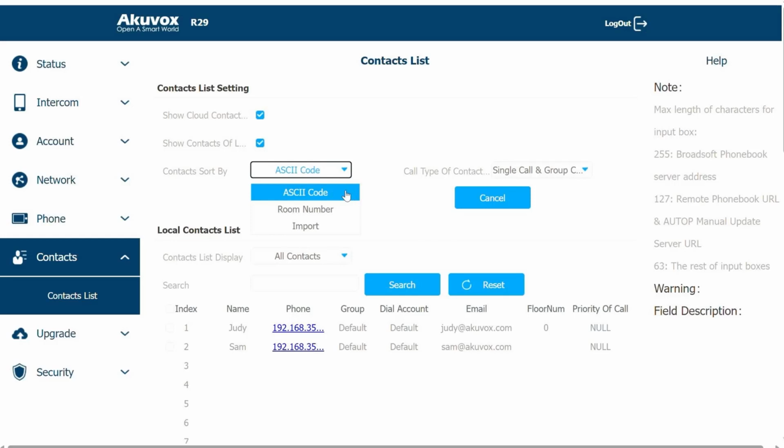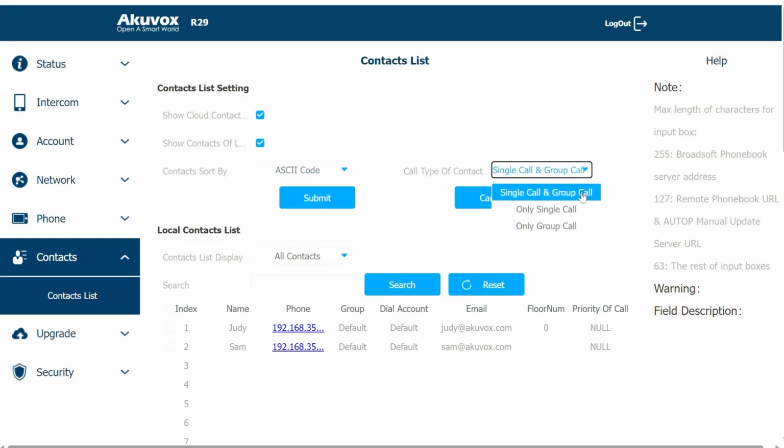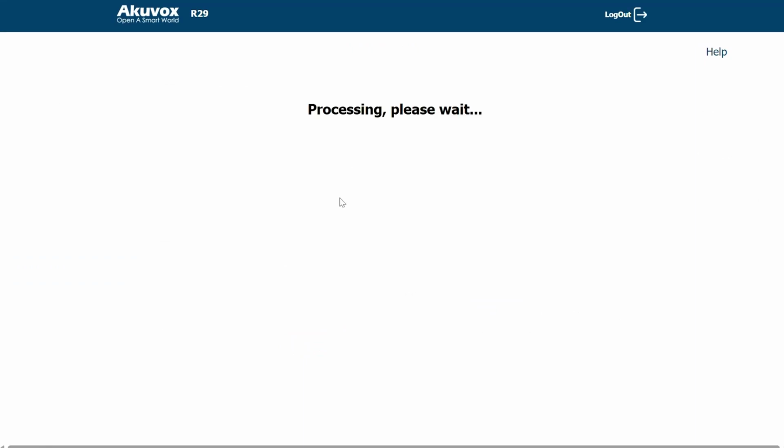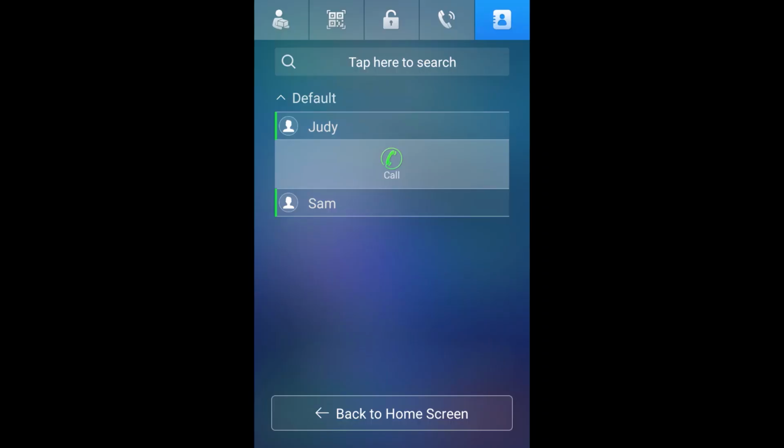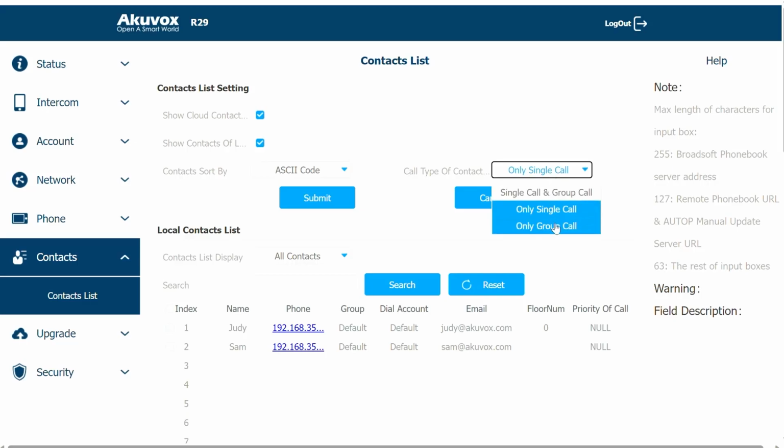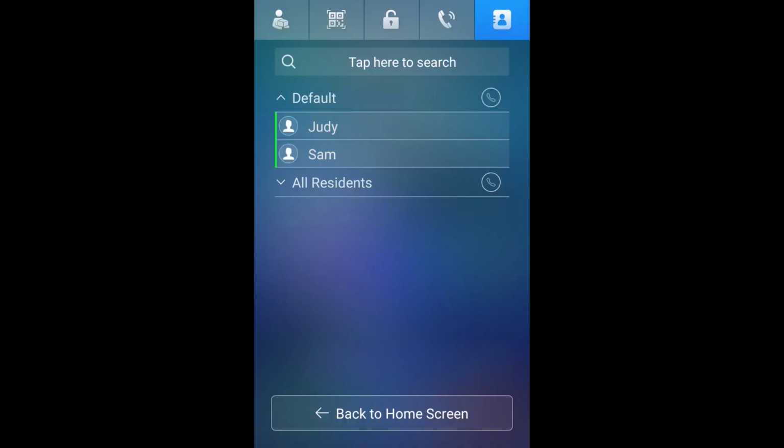In the Call Type of Contact Group box, you have the ability to enable or disable group calling. The only single call option will provide a call icon under each contact. The only group call option will provide a call icon under each group.